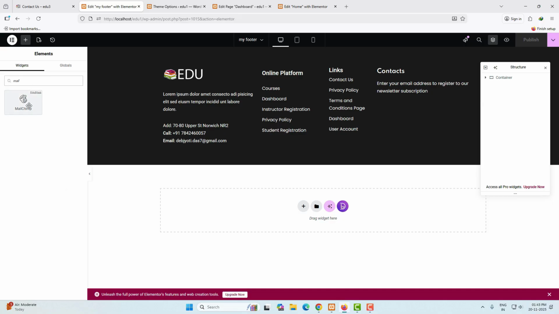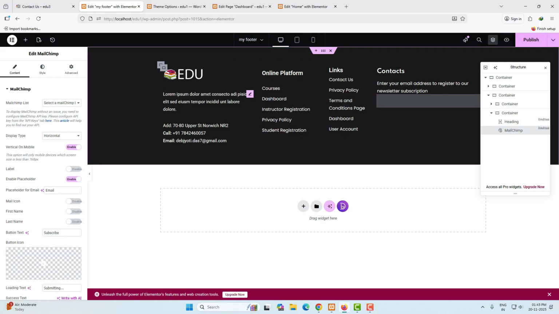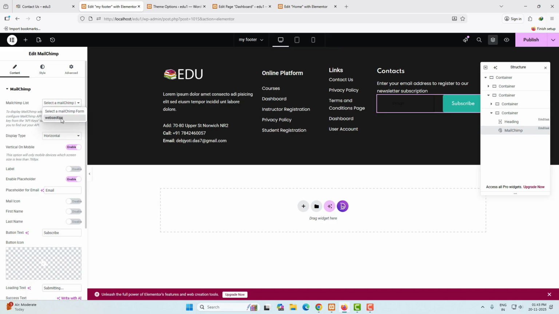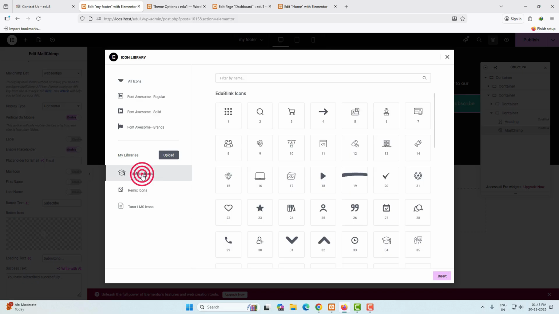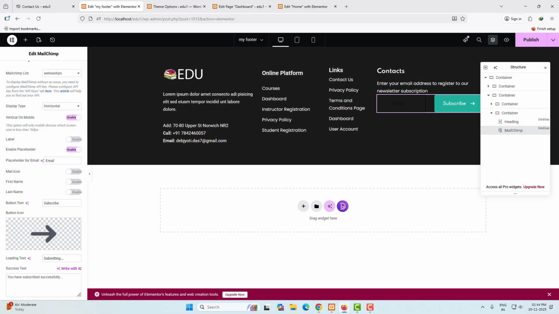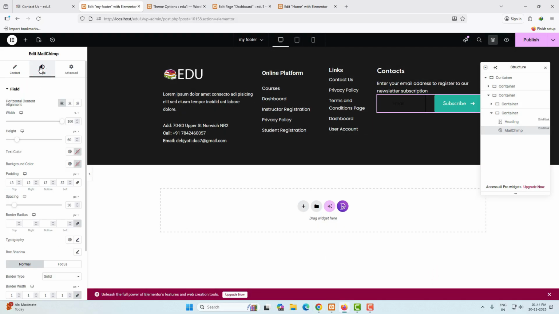So here I can see the Mailchimp. Just drag and drop it downside like that. So from here Mailchimp list, I have to select WebSeo Tips. So when WebSeo Tips comes, you are 100% sure that API is working. Next, from here everything I am keeping as it is. Bottom arrow, click in this, come back to the EduBlink icon, and from here suppose I am taking this icon, click in the insert. Next, directly come back to the style option.